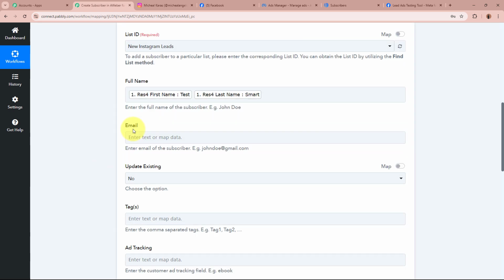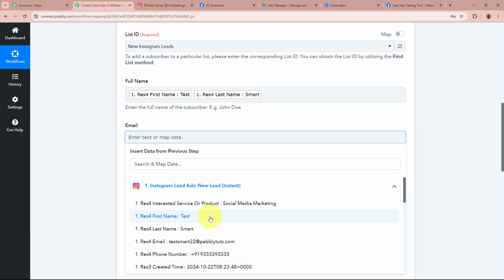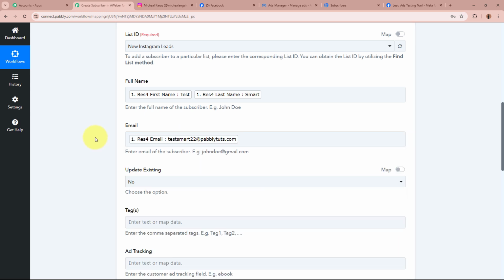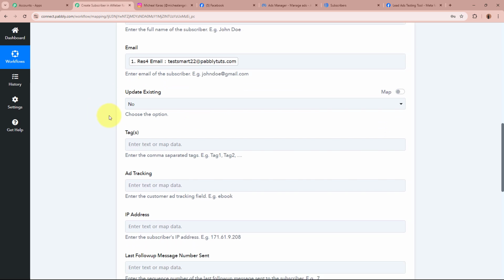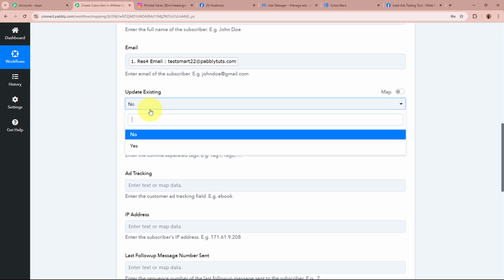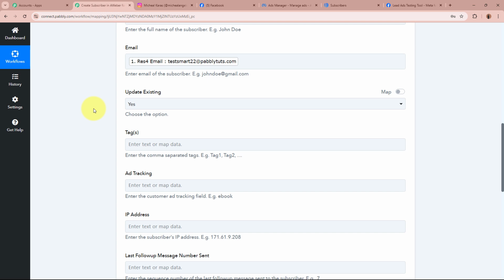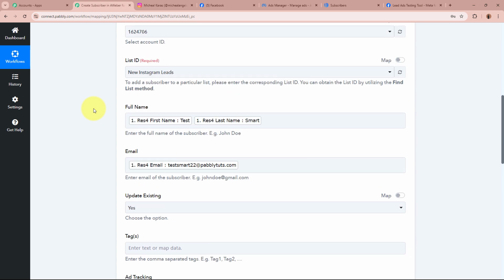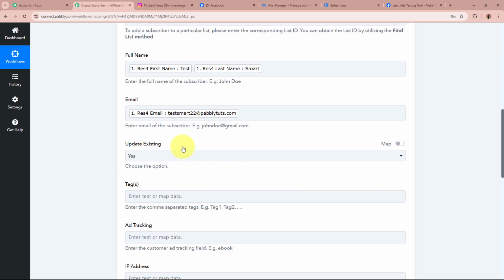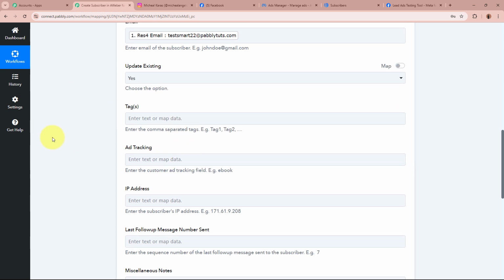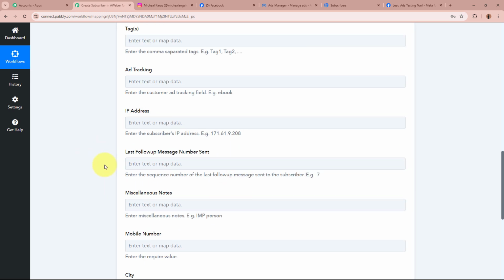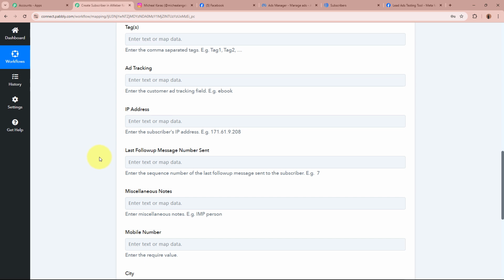Okay. In a similar manner, it is asking for the email. So I'm going to map the email of my lead that I've received in my previous step. It is asking for the update existing option. So I'm going to select yes, so that if the subscriber created from Instagram lead ads is already an existing subscriber in my AWeber account, it can be updated with the new details. Okay, so I've selected yes. After that, it is asking for the tags, ad tracking, IP address and all the other details. I do not require them, so I'm going to skip that part.